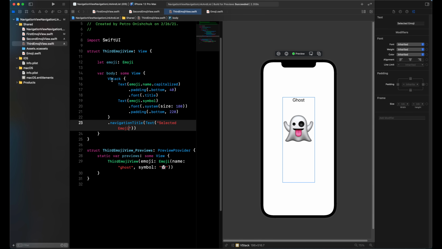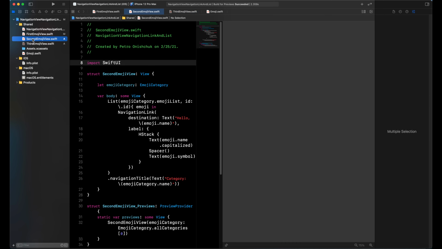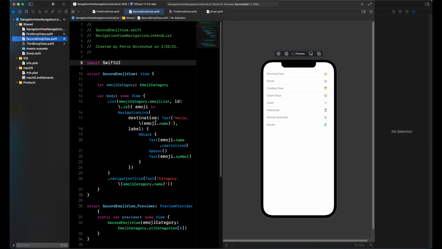Then we create a v stack. Inside the v stack we have two text views. First text view is the name of specific emoji, and second text view is the symbol of specific emoji. And also I set navigation bar title with value selected emoji. And now to display this view, I must put the third emoji view in our second emoji view inside navigation link.